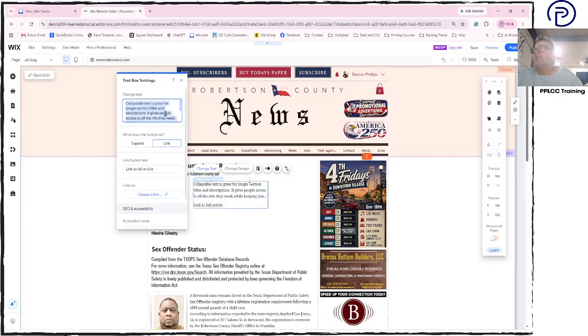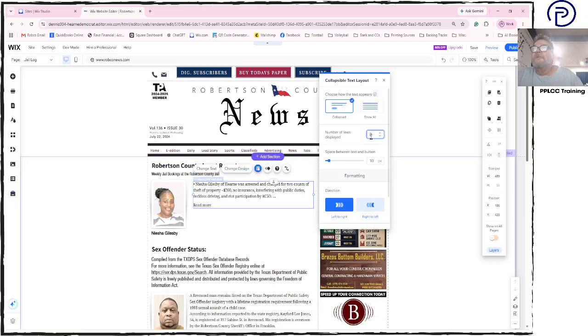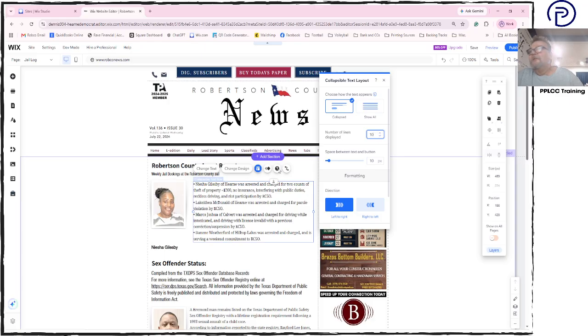I'm going to kill these dogs. Alright, paste it in, expand link, there we go. We got our read more. I knew there was a problem. We're going to change our layout. Go ahead and make this the 10 that fit before.